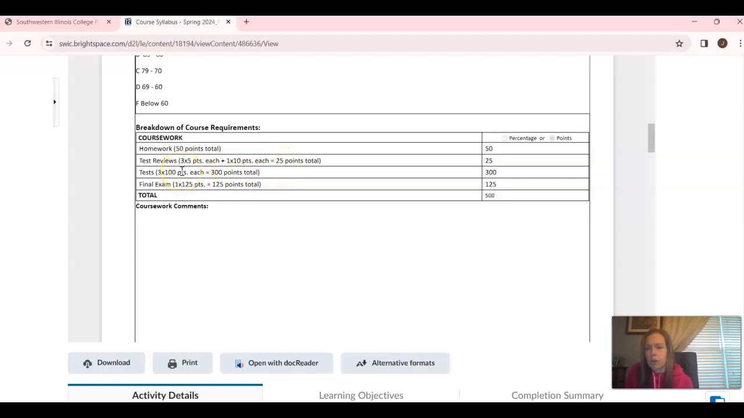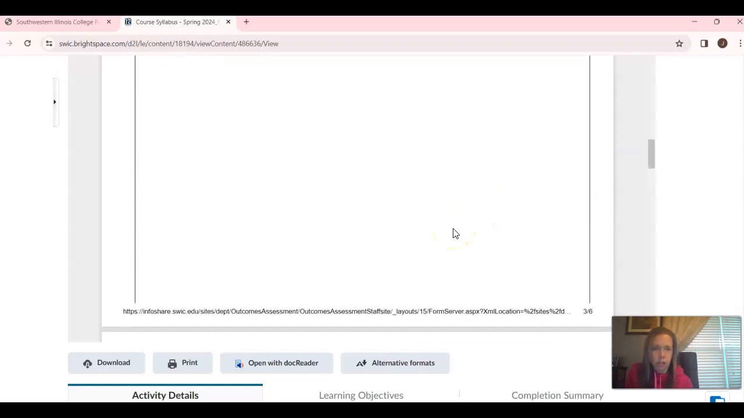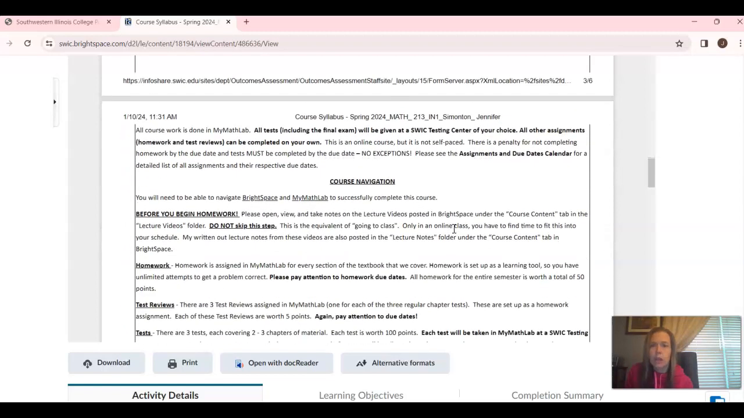The 3 tests are each worth 100 points, so that total is 300, and the final exam is worth 125 points. So altogether, the total point value of the whole semester is 500 points. Brightspace will keep track of all of that in the grades tab as you complete assignments. So you should be able to go there and tell how you're doing at any time.